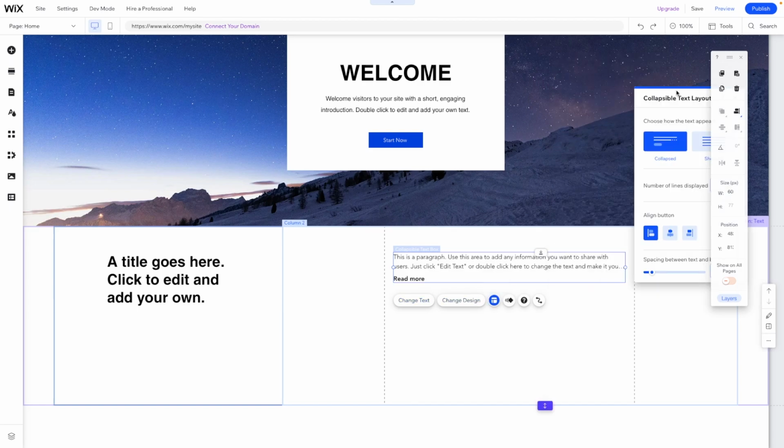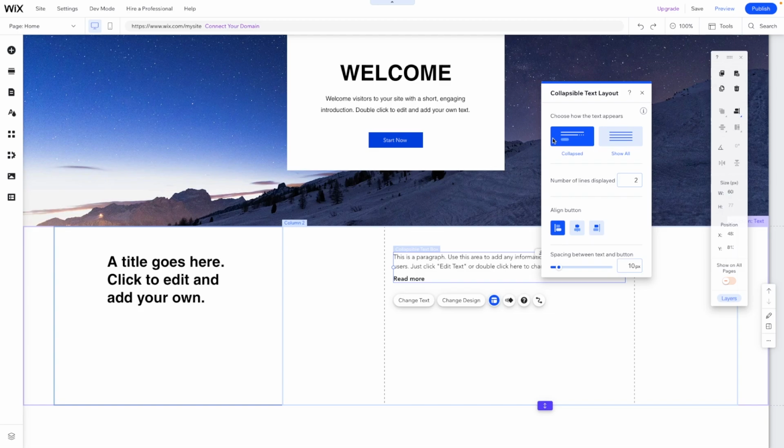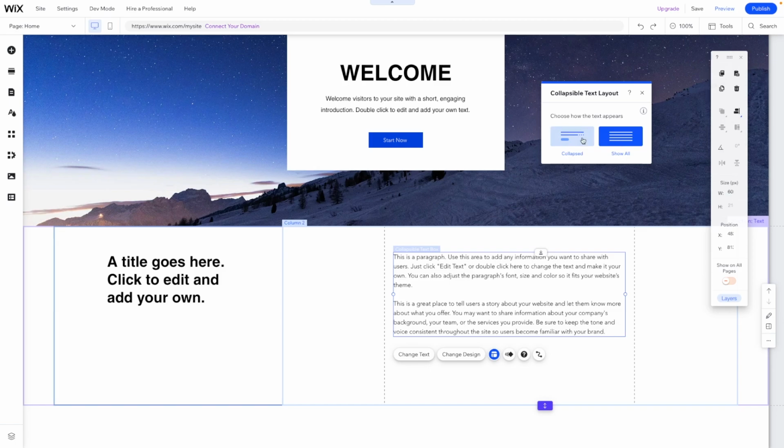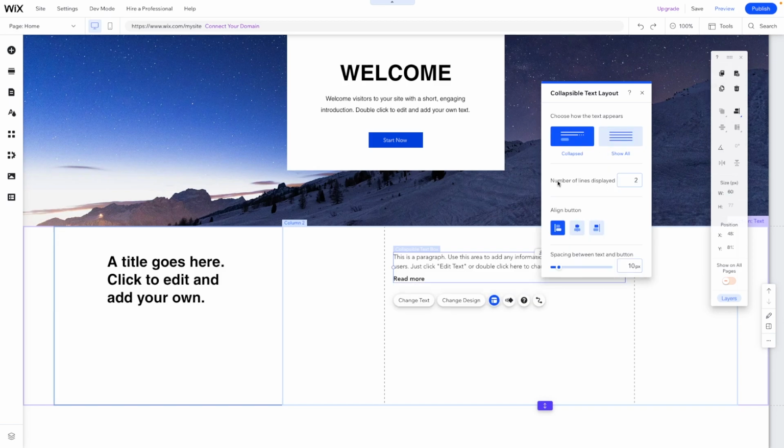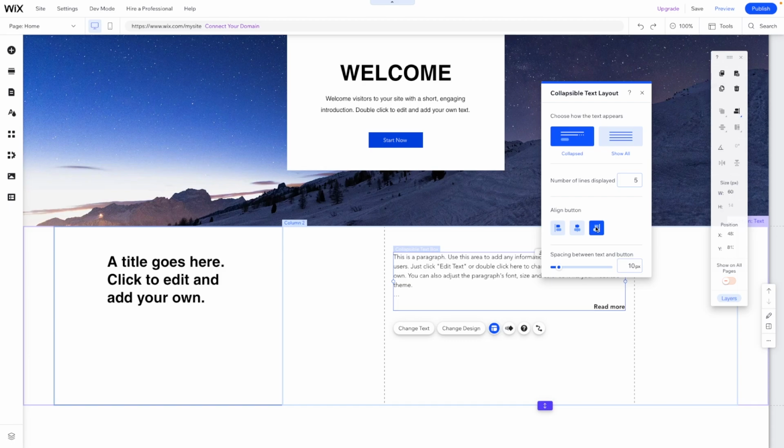Then if we come over to layout, here we'll have a couple different options as well. So up at the top, we'll see the default view. So we can have it set to show all or read more. We can even change the number of lines that appear. So maybe we want 4 lines to appear. We can do that. Maybe we can do 5 lines if we want to. We can align the button to the left, right, or middle. Spacing between the button, so we can change this as well.